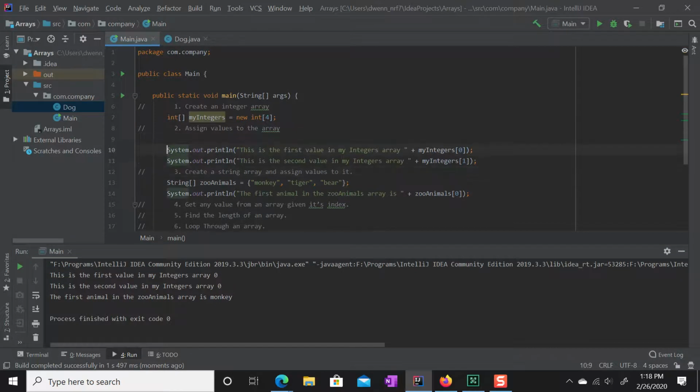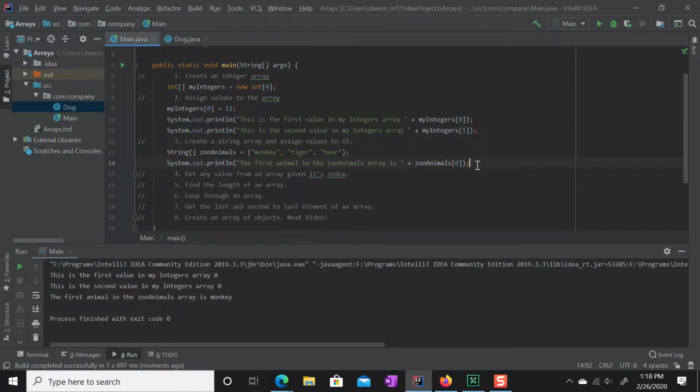I accidentally deleted where I assigned the value to 12. My integers 0 is equal to 12. Okay. The first animal in the zoo animals array is monkey. First value should be 12. Second value is 0 because we didn't assign anything to it. So there you go. We've got all the values of zoo animals. We can kind of loop through those just by saying zoo animals 0, zoo animals 1, zoo animals 2. Okay, so far we create a string array and we've assigned values to it. Integer array, we've only assigned one value to it. All the rest are zeros.